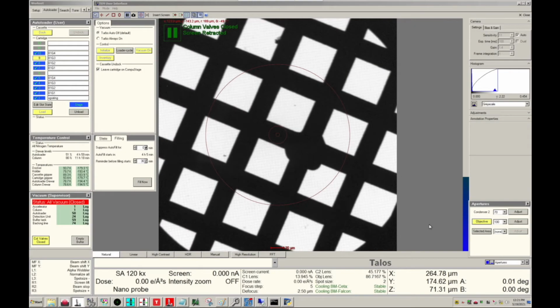On the microscope PC, we see the vacuum panel. Make sure column valves closed is yellow, which means true, and that the values are green. We want to make sure that the scope was left in SA mag. In apertures, take out the objective. If it's yellow, we want that to be gray. Temperature control should be set to all nitrogen temperatures.